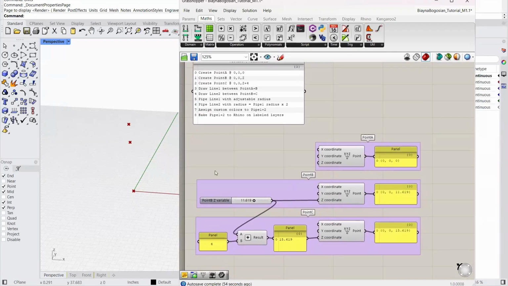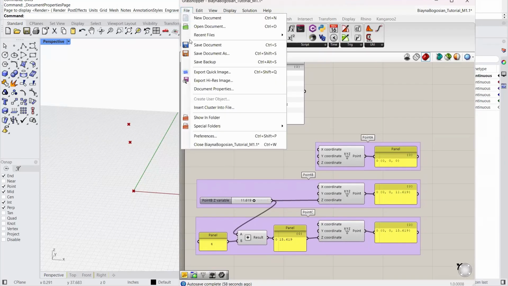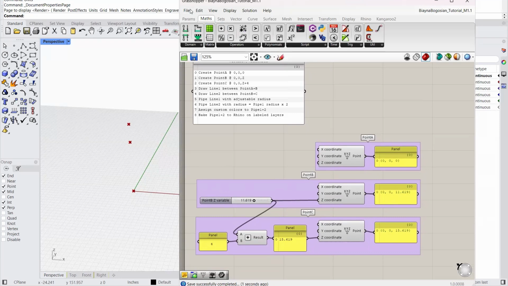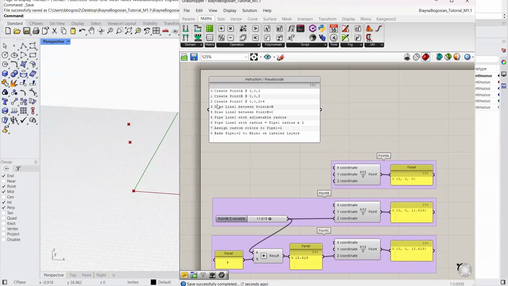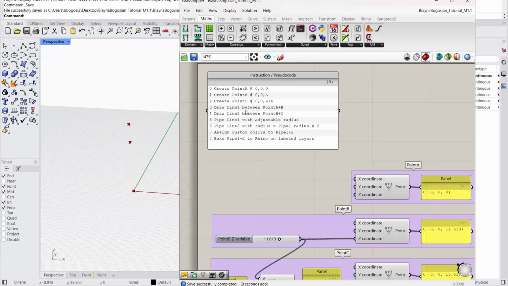So your definition is auto saving, so don't worry about saving that. But if you ever need to do that, just do File, Save, or Control S, and same thing with your Rhino. Okay, fantastic. The next thing is for us to draw a line between point A and B, and then between B and C.